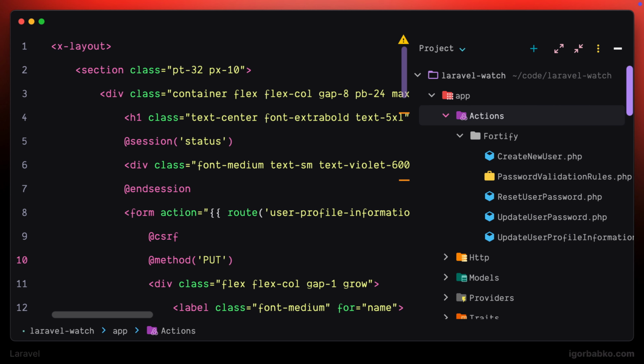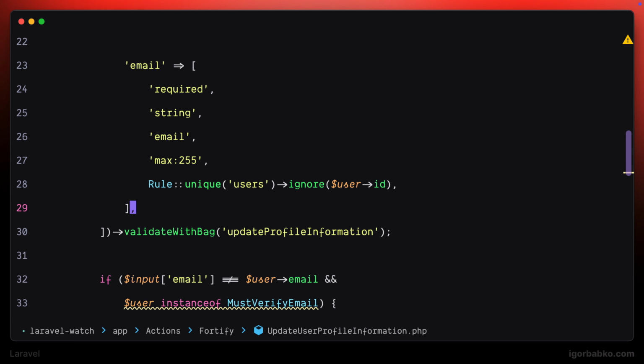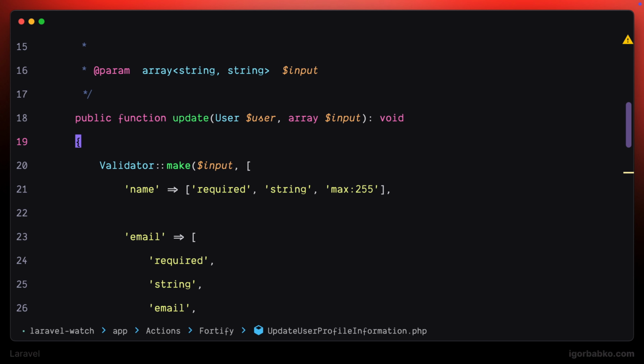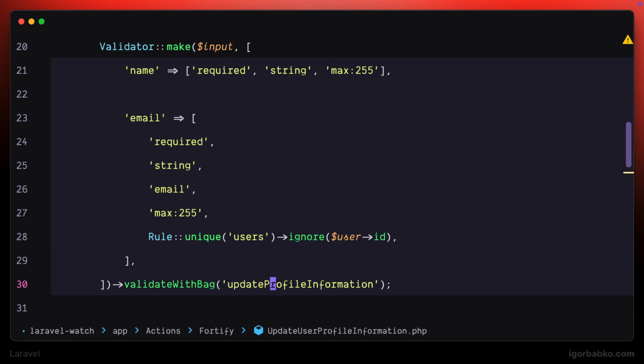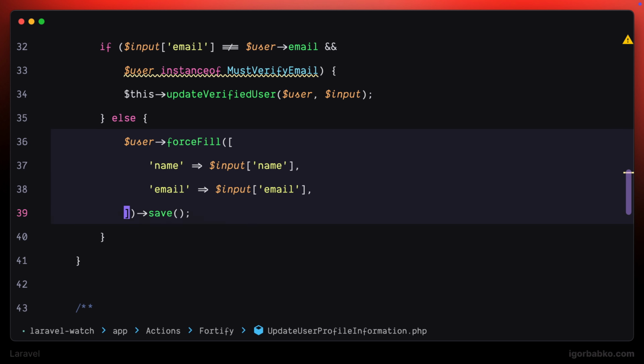And this action is called update user profile information, which is located inside of actions folder. Right here, as you can see, the first step is the validation. We have to pass name and email fields that will be eventually validated. And if validation is passed, we have another if where we are checking if email was updated. And at the same time, if user model implements must verify email interface, in this case, we're going to submit email verification link to the user mail. Otherwise, we will just update username and save updated user model to the database.